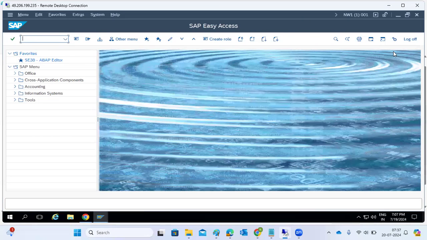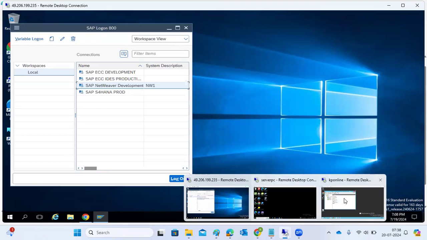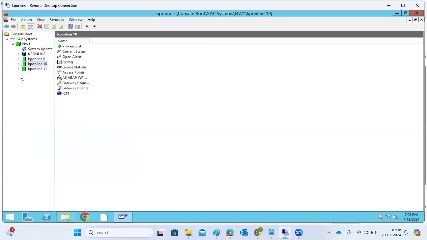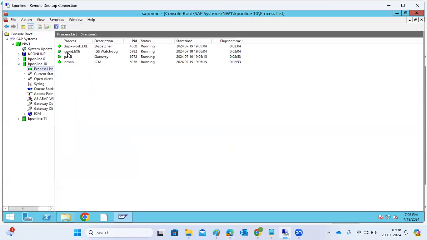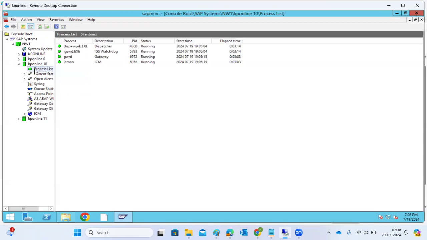So this is the way we can install additional application servers, by using the SWPM tool. Here, each and every application server has the dispatcher, IGS, ICMan. So this is the way we install the additional application server to support the load.